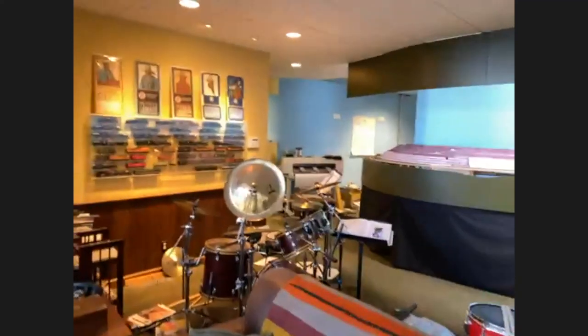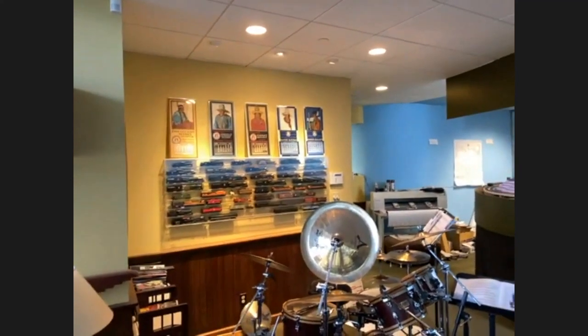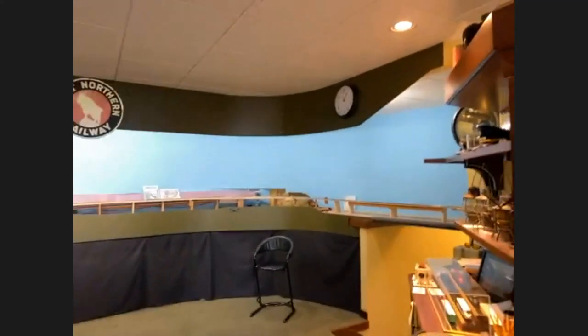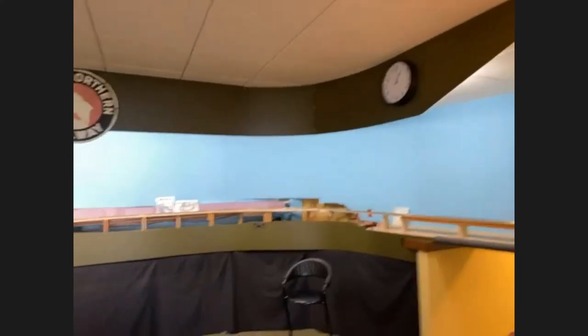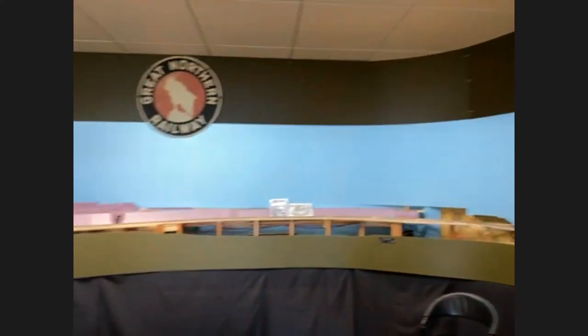I play drums too, so there's an area for the drum set and the display case with all the steam engines I probably won't put decoders into. But you come into the room and you get this hopefully nice first impression, even though there's not much scenery. But I've got the layout, at least parts of it, with a valance and a fascia.